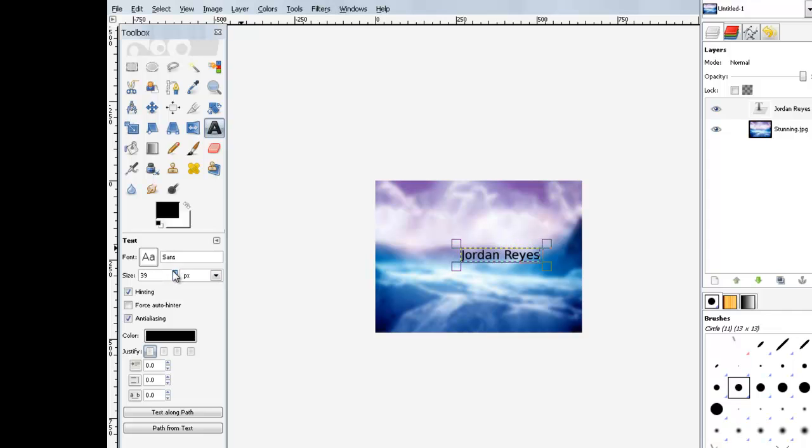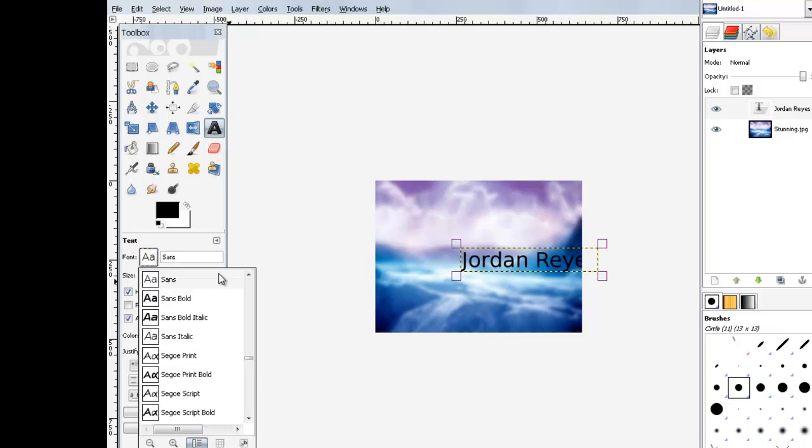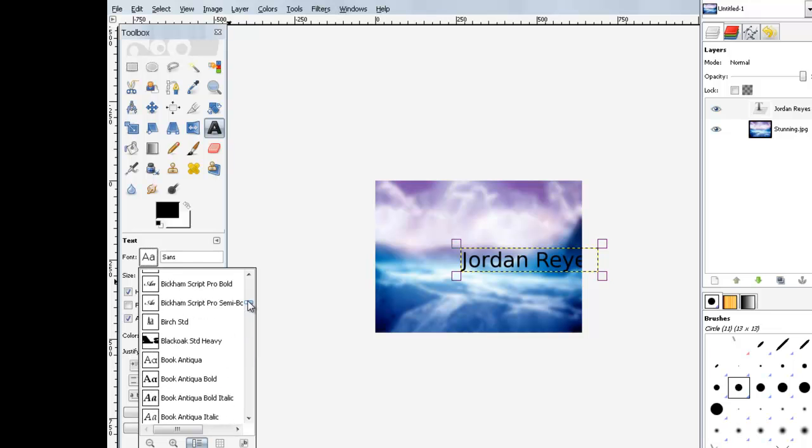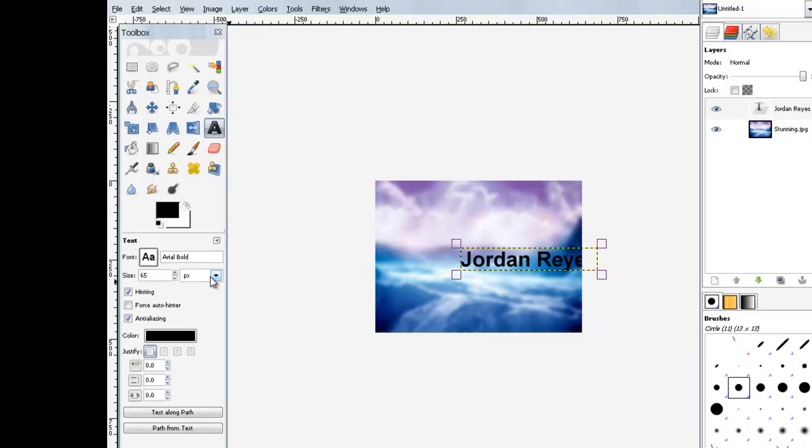Just click and make it bigger. Let's see here, about 65 or so. I want to change the font to my favorite font also by clicking the font. Let me see here, where's the font? There we go, Arial Bold.